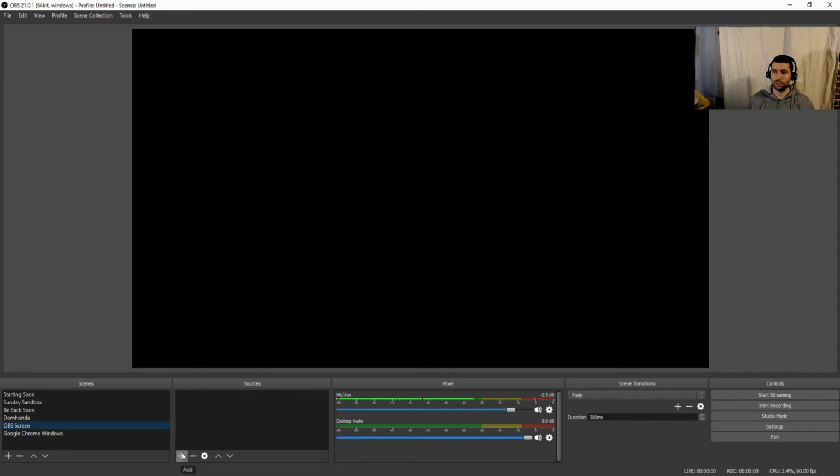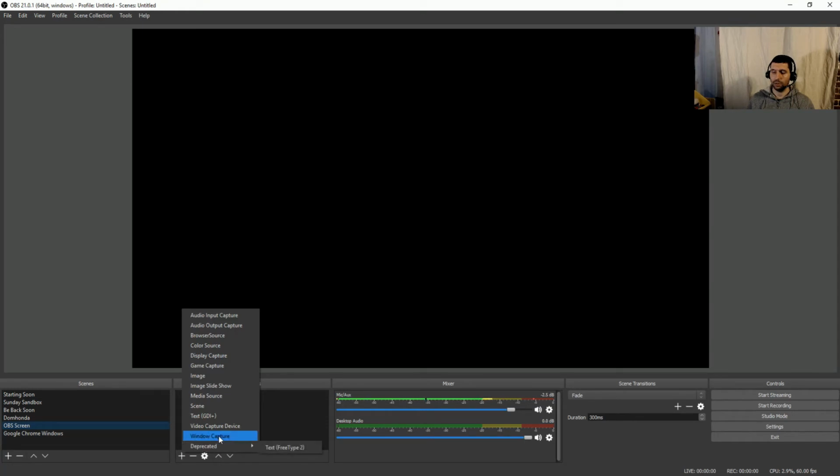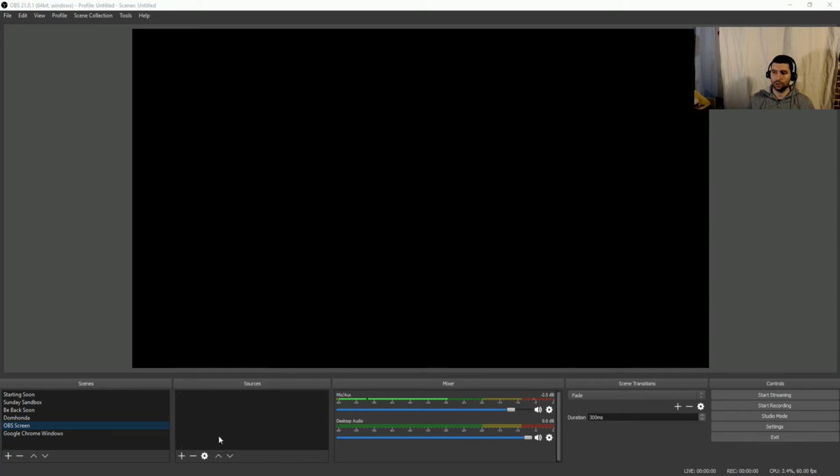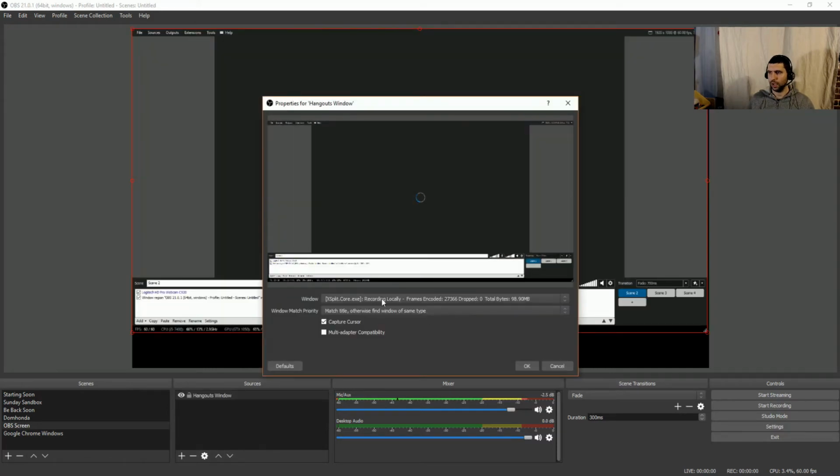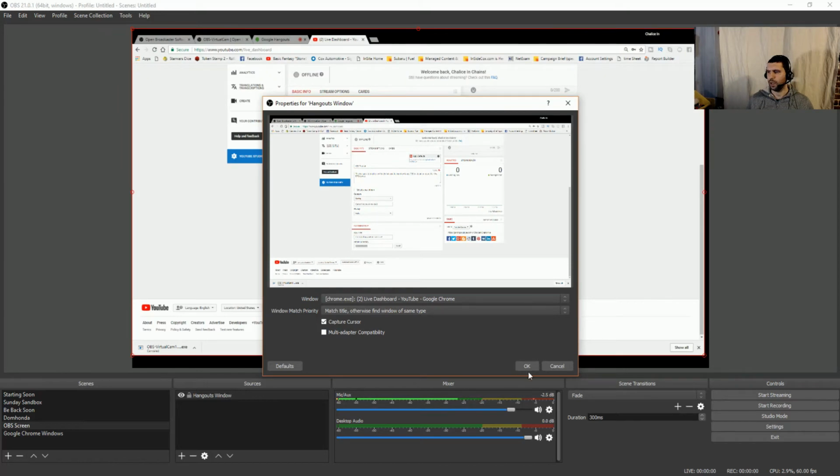So under sources, you click the plus to add, and you want to go to window capture. And you can name it whatever you want. If you want to do Hangouts window or whatever, you can name it whatever you want. Now, it'll give you a window here. It'll give you a bunch of options, right? So this one is showing XSplit because I'm using XSplit to record this. I'm not going to do that, right? I want this. And I'll hit that.